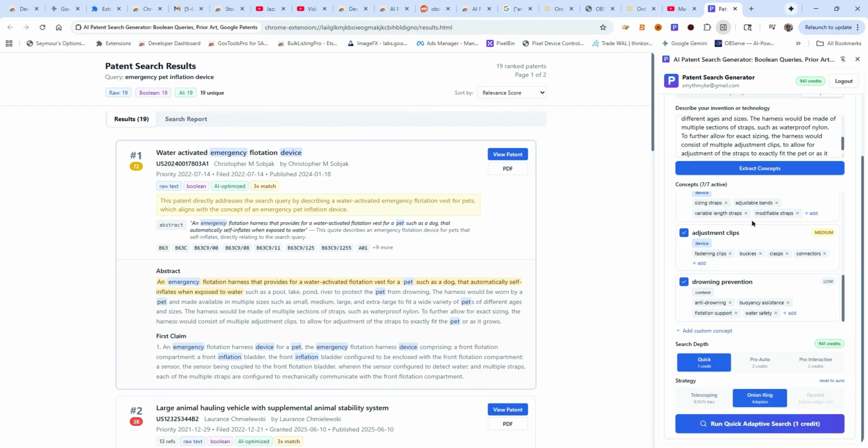Once you select a second search depth, you'll be able to select the onion ring and the faceted, right? You have to manually do this because once you switch over, let's say I'm on telescope and then I move over, well, it looks like it still does. So that's okay. So the Pro Auto and the Pro Interactive are different searches, obviously, search depths.